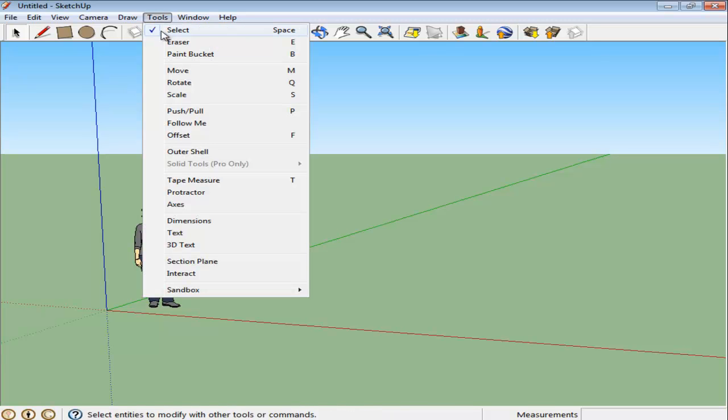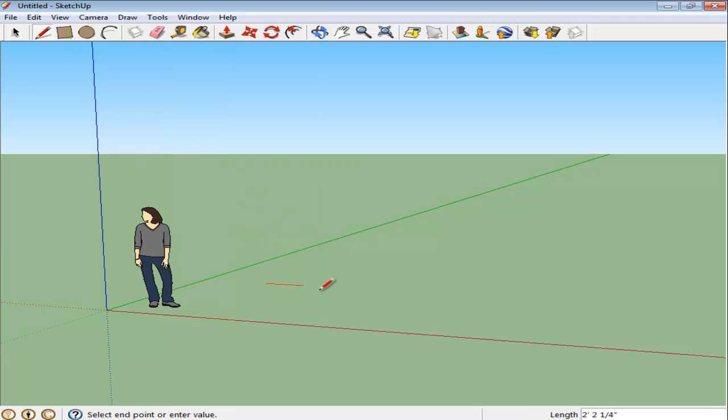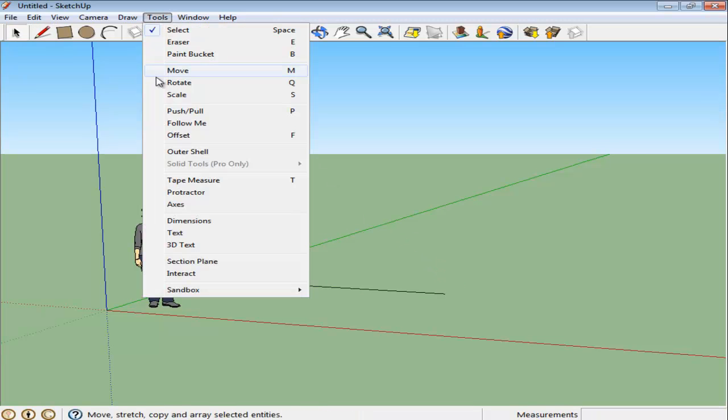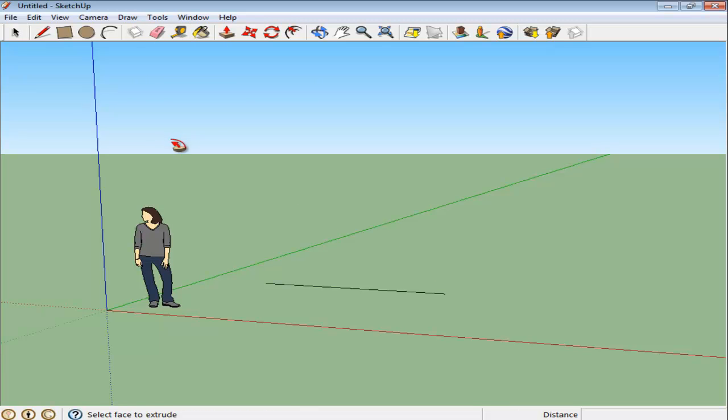The Follow Me tool in Google SketchUp can make a 2D object three-dimensional, making it follow a specified path. This option is present in the tool menu given at the top. This tool can only be used when working with various shapes, whereas if you draw a line and try to use the Follow Me tool on it, the tool will have no output for that.